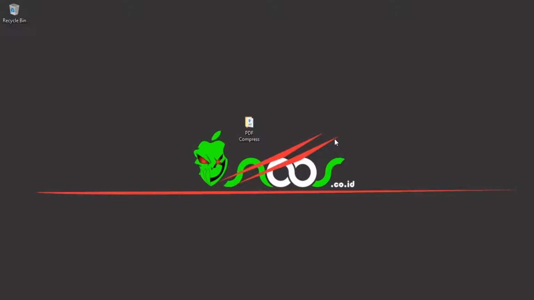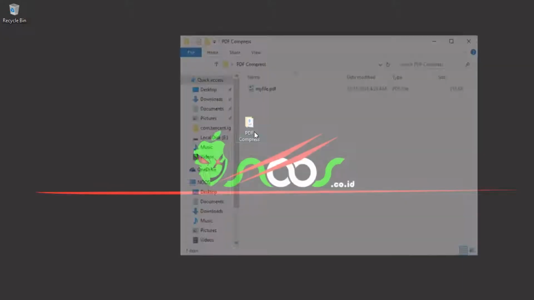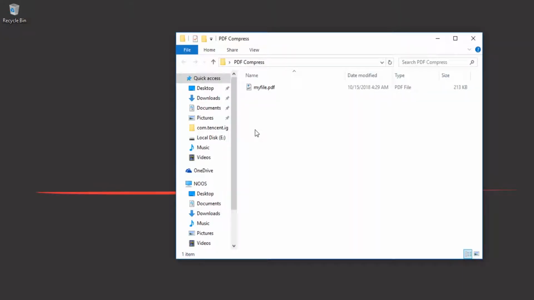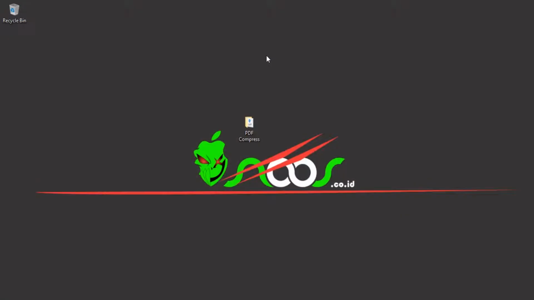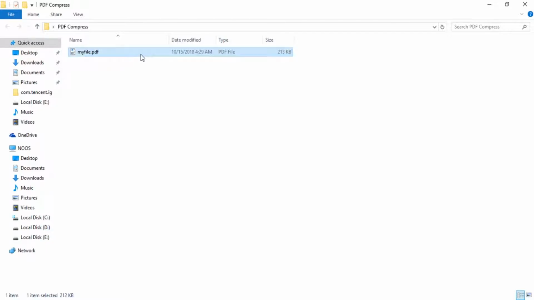This tutorial I'm going to show how to compress a PDF file to a smaller size. In this example, I have a PDF file called my file, with a size of 213 kilobytes.